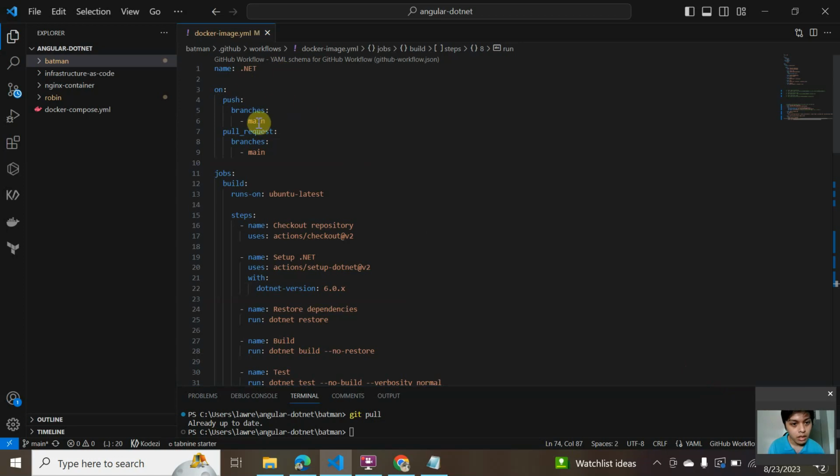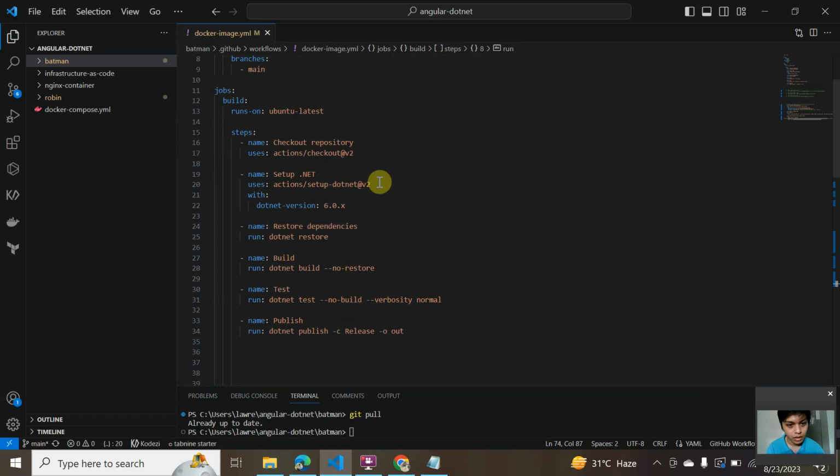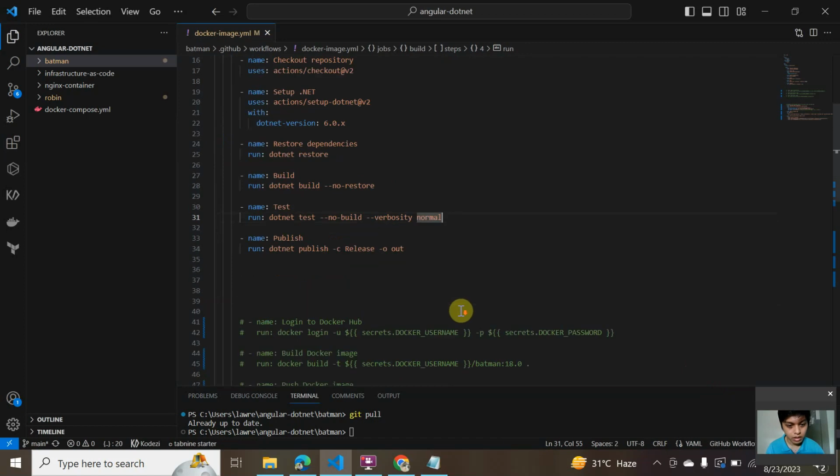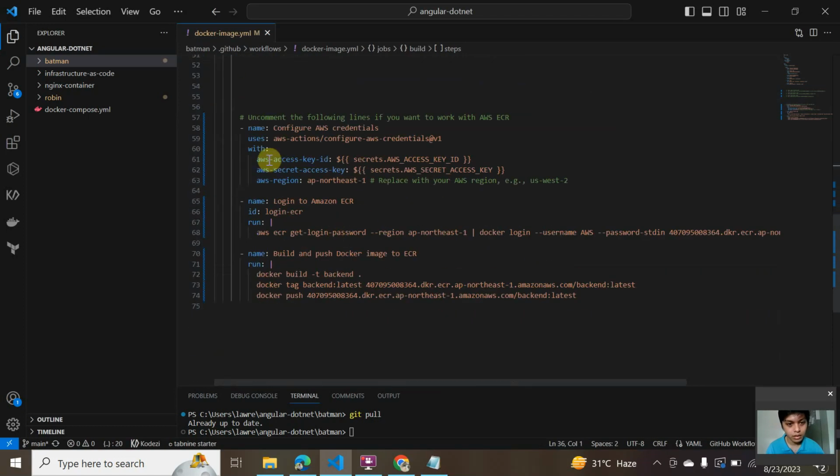This is .NET. Then my branch is main, to make sure it is the main branch. So Ubuntu latest, then action .NET. My .NET version is version 6. We will restore dependencies, build, restore .NET, test the application automatically, and then publish this .NET. And then this is our configuration for automatically building and pushing our Docker image to ECR.